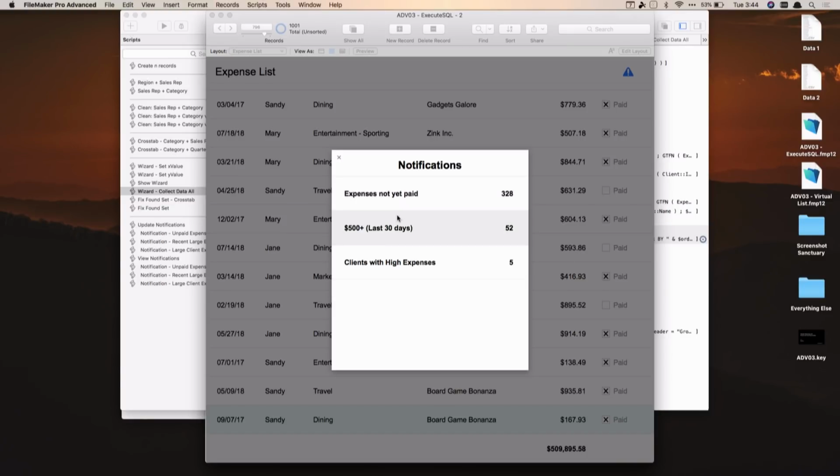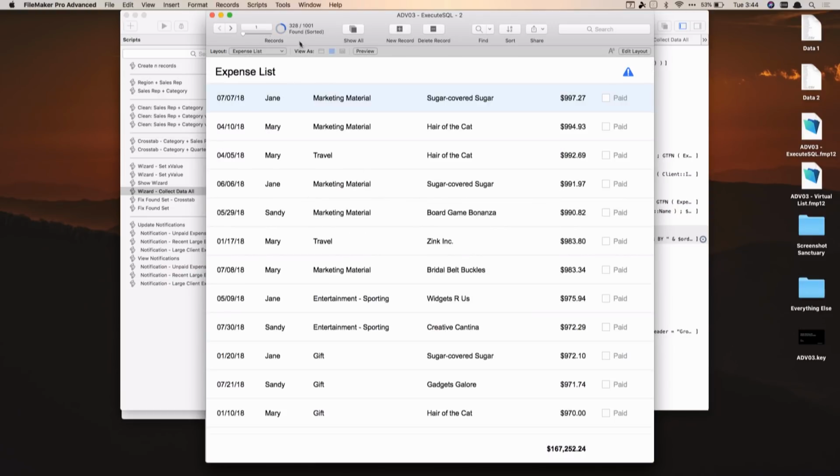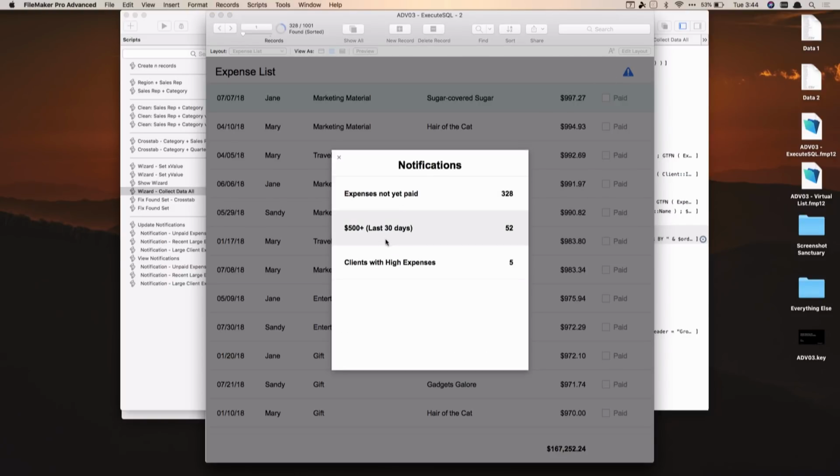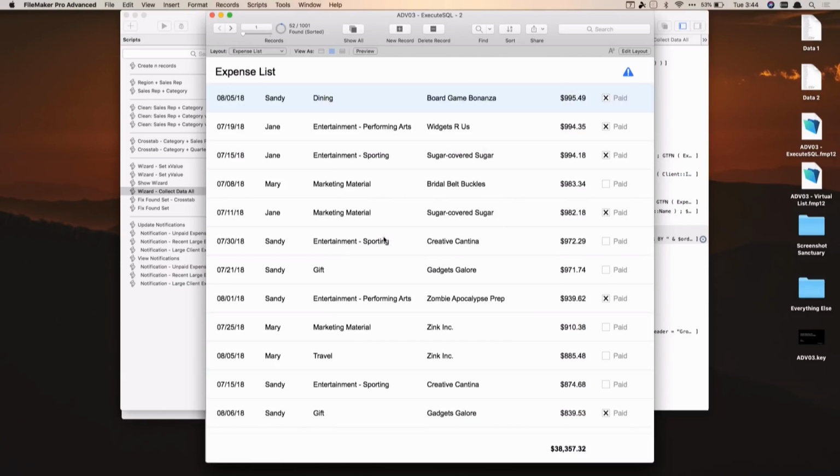So if I click on expenses not yet paid, now my found set changes to that same number, right, 328 records. And when I click here and they say 500 plus, now I'm looking at the 52 records that match that. It doesn't have to stay on this layout, right? It's a FileMaker script. I can make it do whatever it wants, wherever it wants.